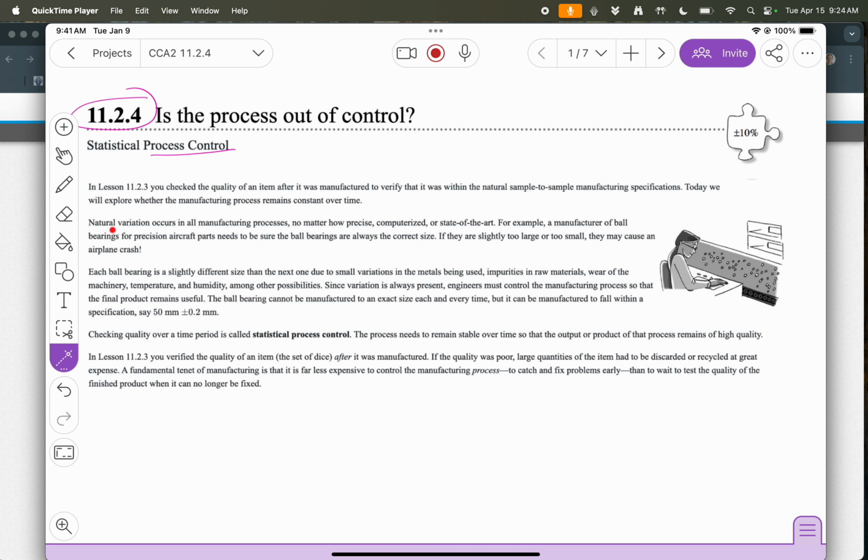Natural variation occurs in all manufacturing processes, no matter how precise, computerized, or state of the art. So they talk about an example here with ball bearings, and they say they need to be this big, plus or minus 0.2 millimeters, which is a really tight tolerance there.